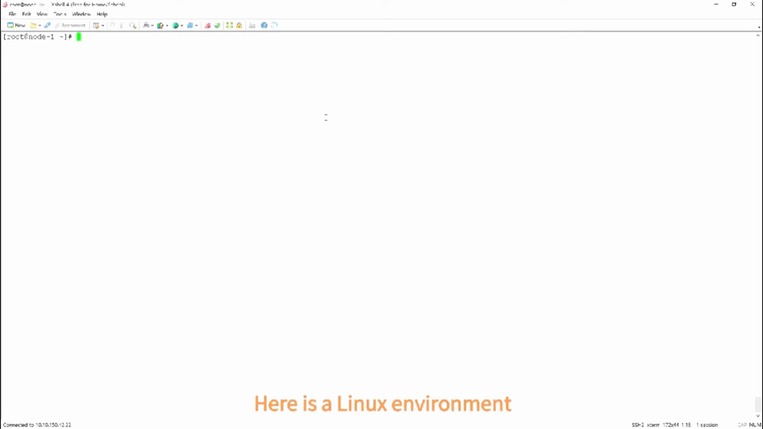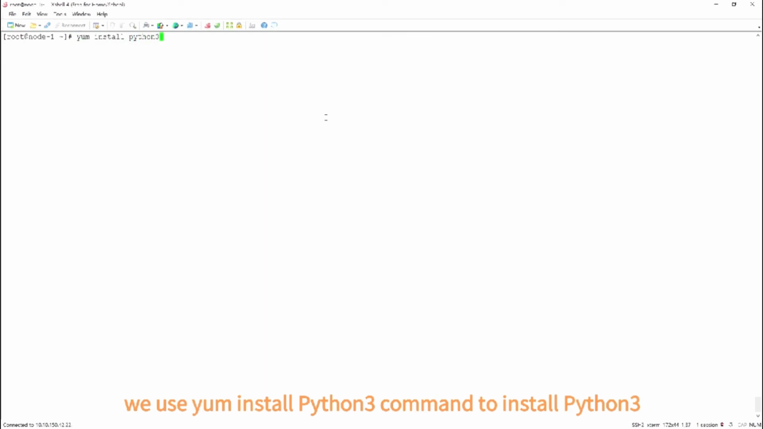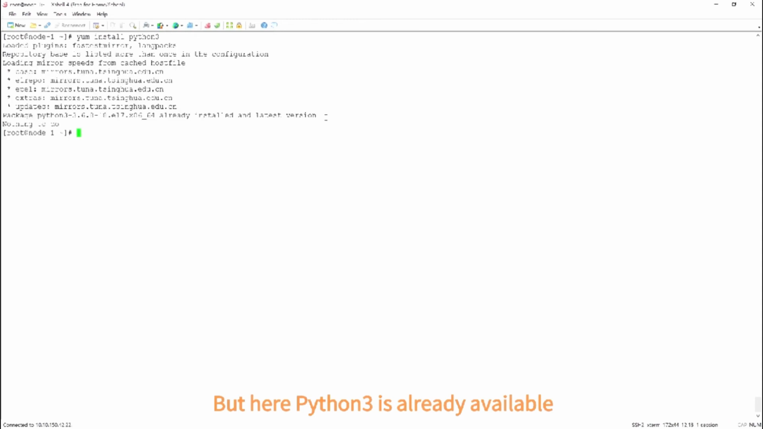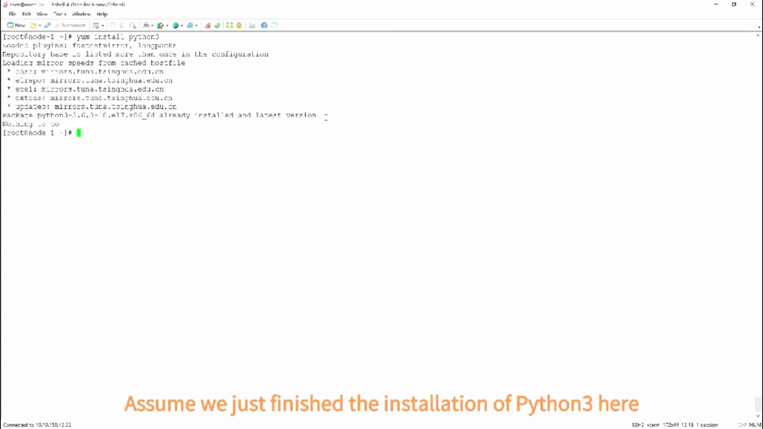Here is a Linux environment. On top of Linux, we use the yum install python3 command to install Python 3. But here, Python 3 is already available in this operating system. And the download takes some time. We will not uninstall it and install it again. Assume we just finished the installation of Python 3 here.